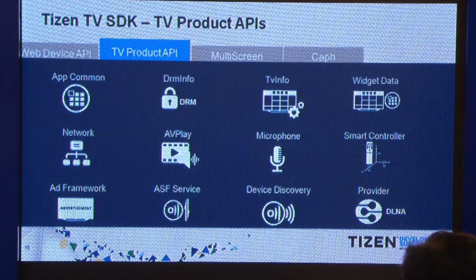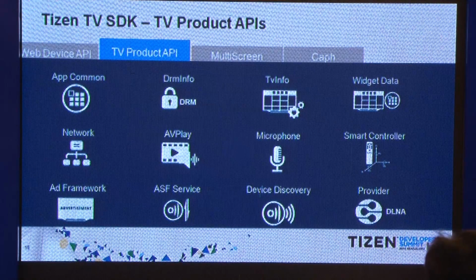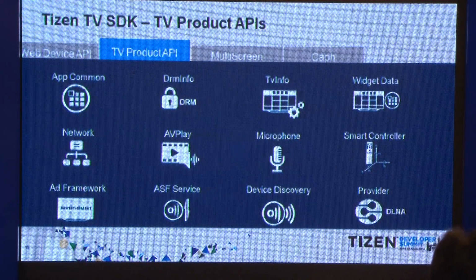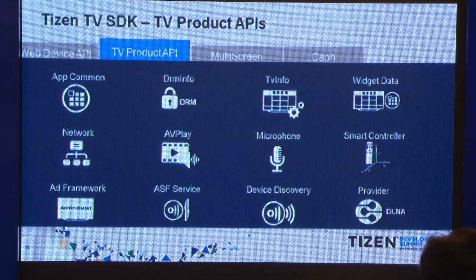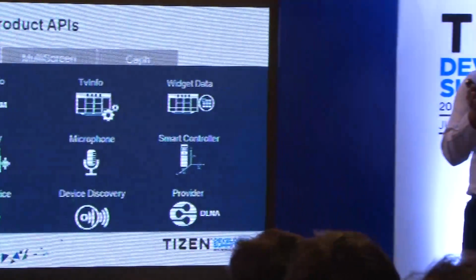Now the product APIs, which I told you are very specifically for the TV functionalities, are a lot in number, but I would be discussing here some of those which are popularly used among the developers. The first one is App Common API, which allows you to get control of screensaver and plugin on devices. Second is, if you want your content to be digitally secured, then in that scenario you would require DRM info APIs to get your content secured or encrypted. The TV info APIs allow you to get the TV captions and the menu settings.